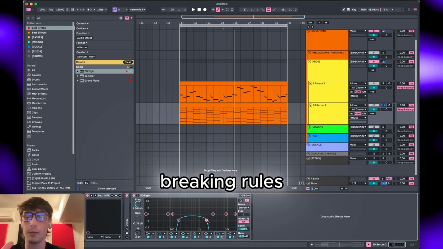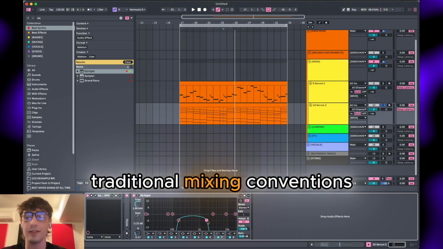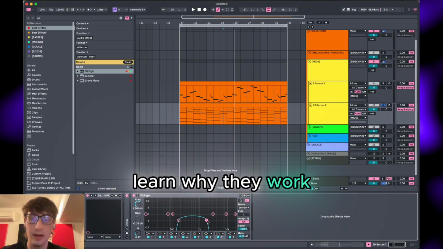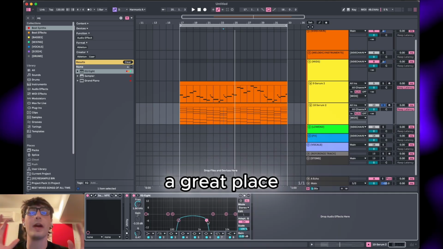I'm all for breaking rules, but I believe you should understand the rules first. Traditional mixing conventions exist because they work. Learn why they work, then bend intentionally. This range is a great place to do that.